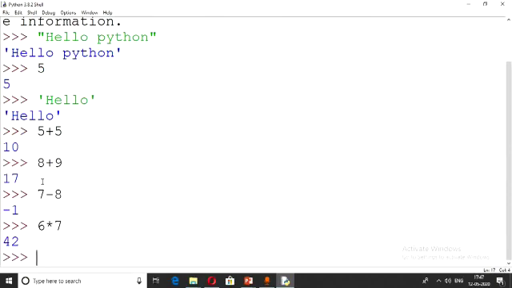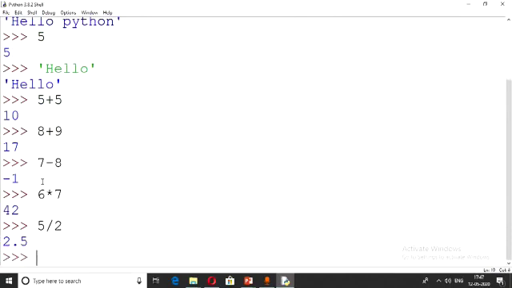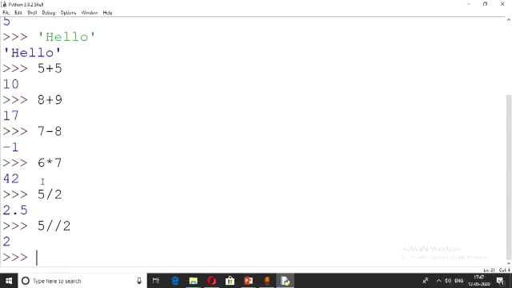Now let's try out division. 5 slash 2, we get 2.5. Let's try in another way. 5 double slash 2, we get 2. This slash is a division sign where we get the answer in decimal, but when we put double slash, we get the answer in integer, ignoring the decimal part.